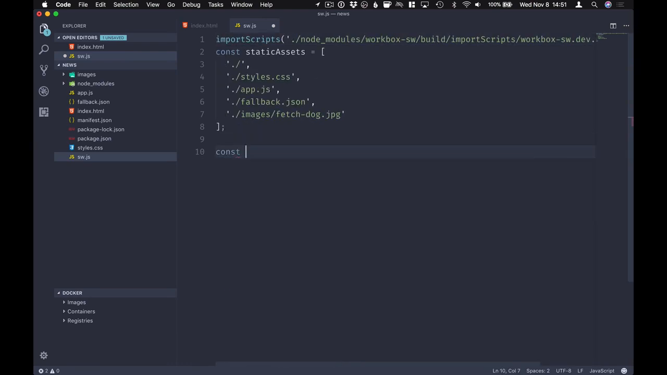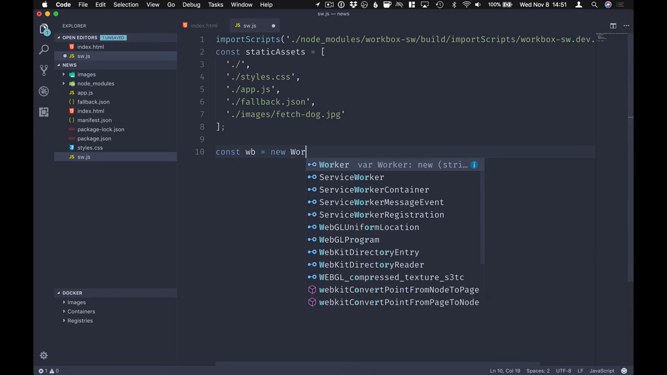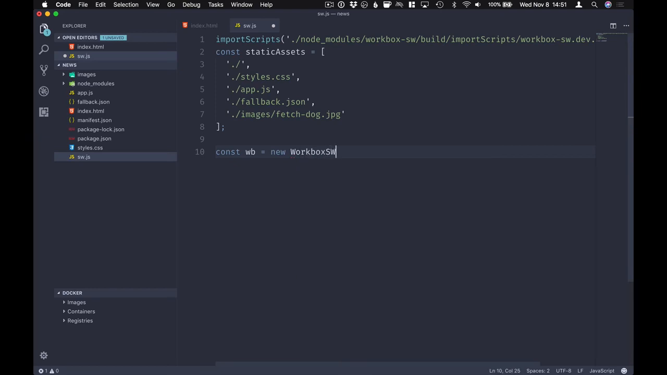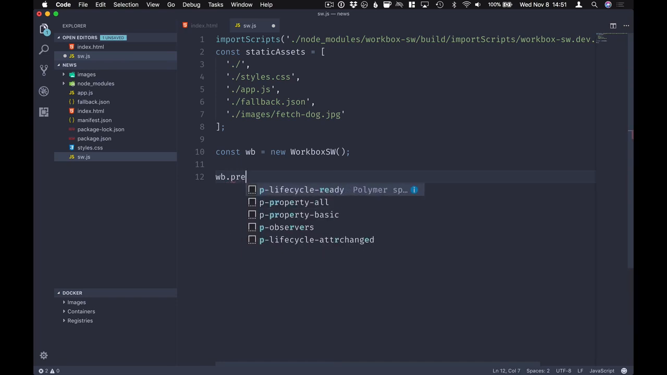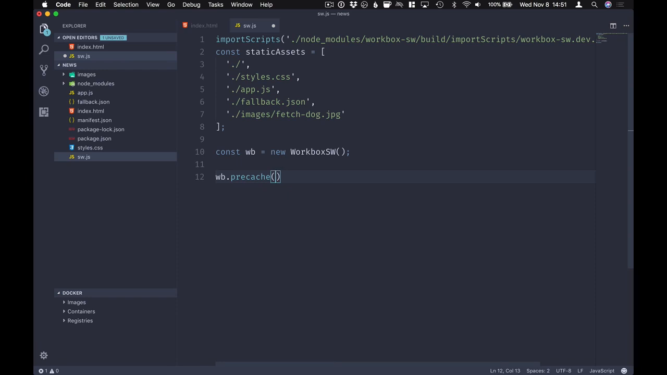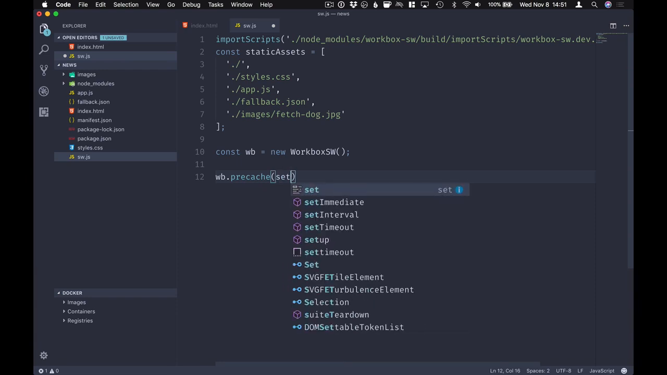Then we'll initialize our workbox rather, so new WorkboxSW, and then we can just call precache on that and pass in these static assets, the same ones that we had from before.